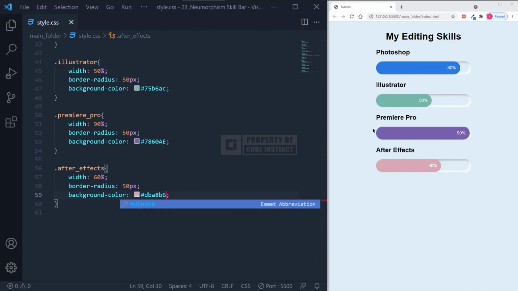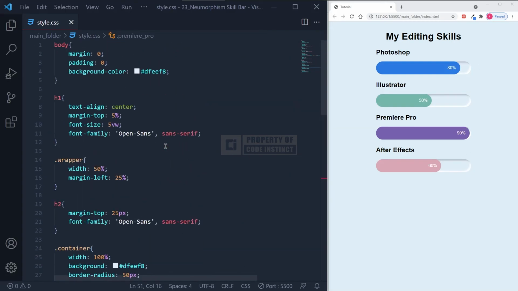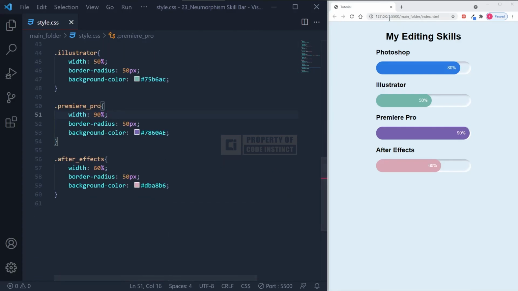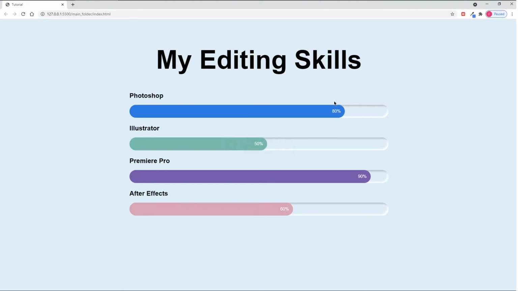Now we're finished with the CSS part. Double check your code and make sure you have nothing missed in your CSS code. Save your file, and let's see our project. There you have it. Now we have the static skill bar with neumorphism style.